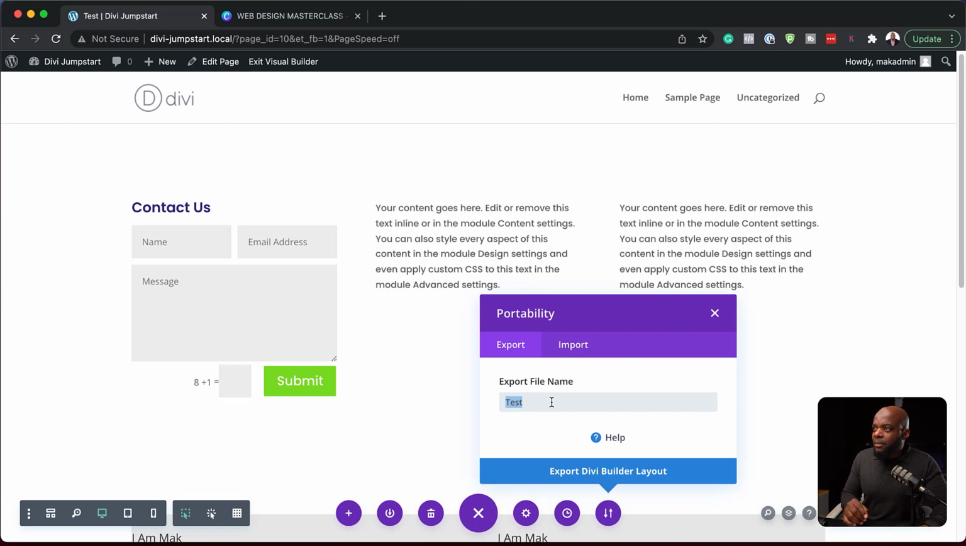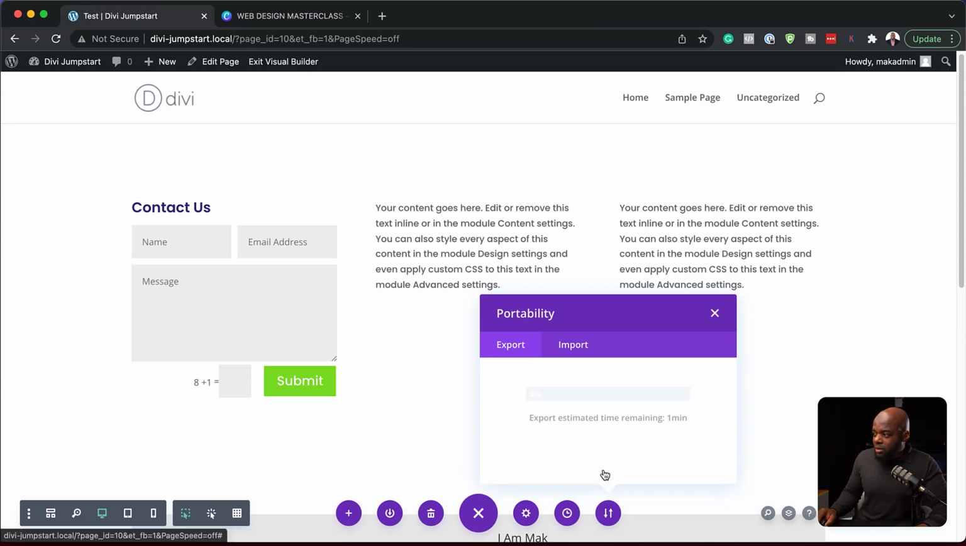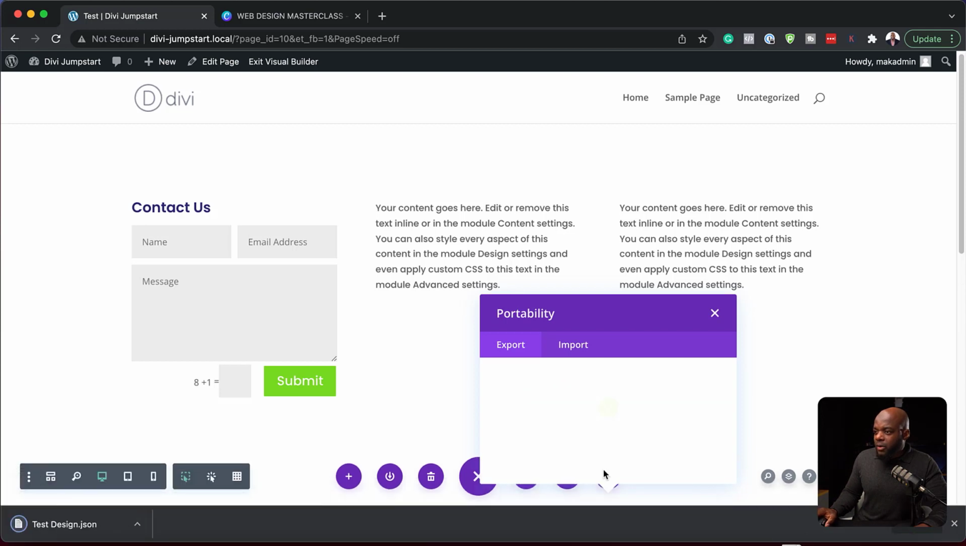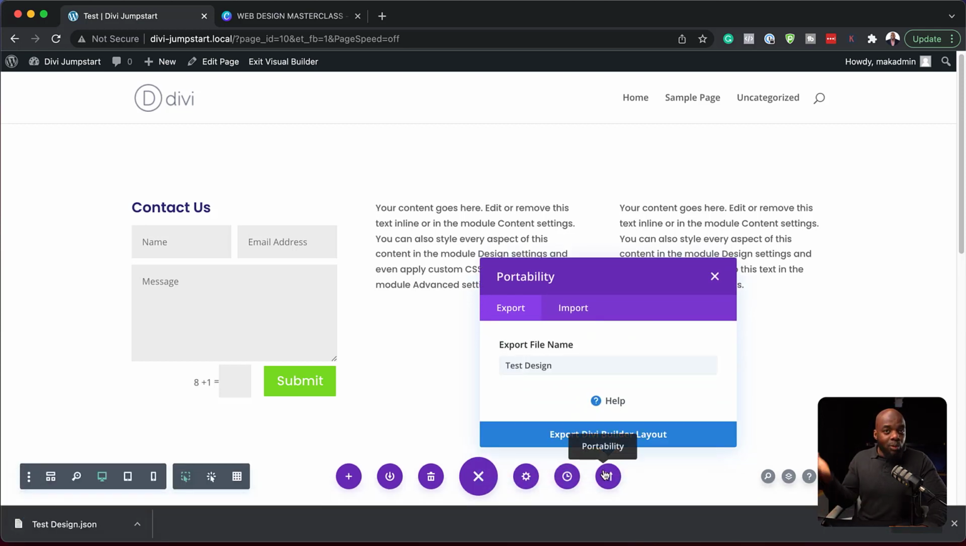So let's give this a name. Let's call this test design, okay? So let's say this is the design. I can now export it like that. Okay, great. So I know now it's exported.